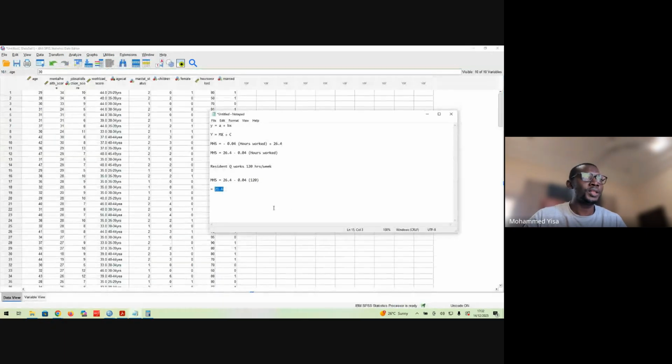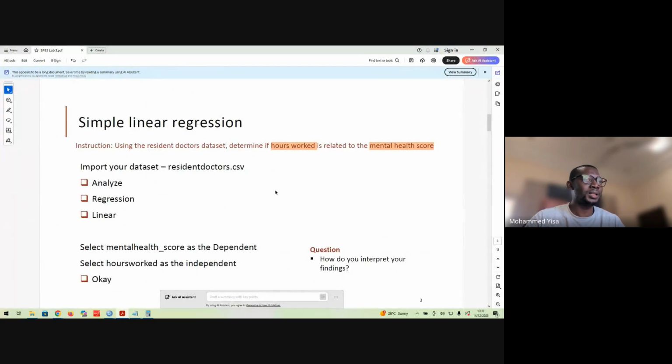But the purpose of this class is not only to demonstrate relationships that work, it's also to demonstrate how we go about determining if there's a relationship in the first place. So that's the whole idea. Are we happy with simple linear regression, or do we have any questions? Okay. So let's go to the next example.